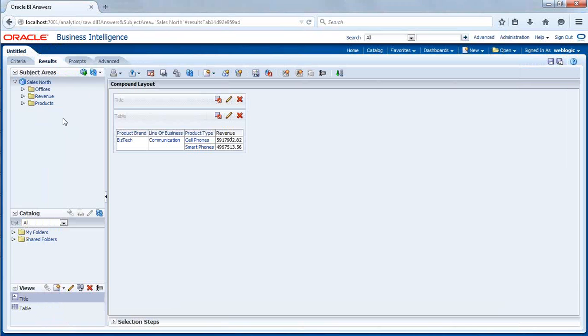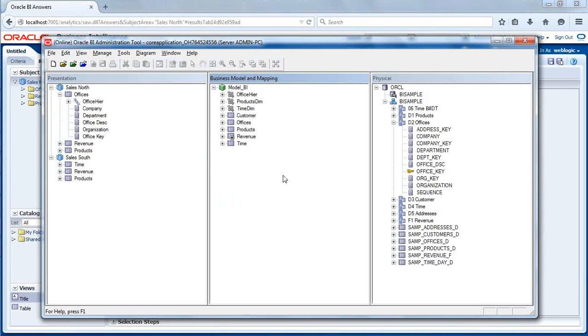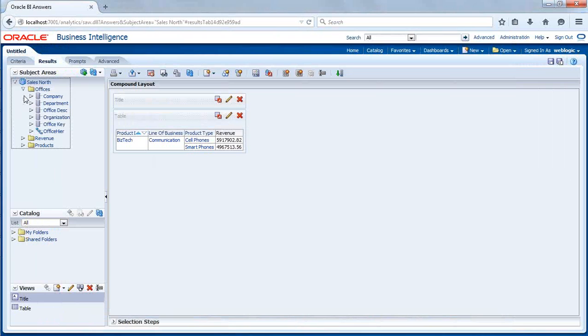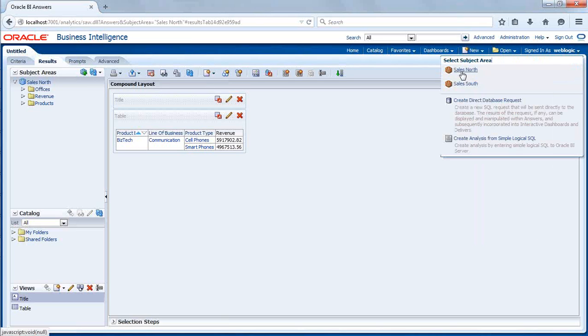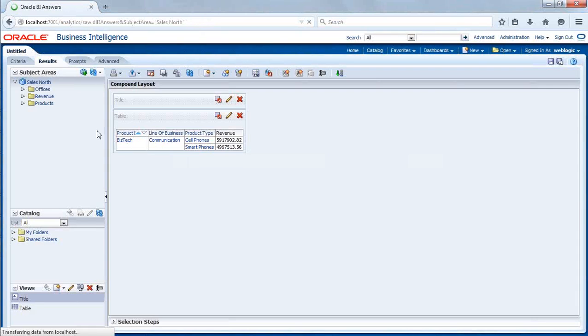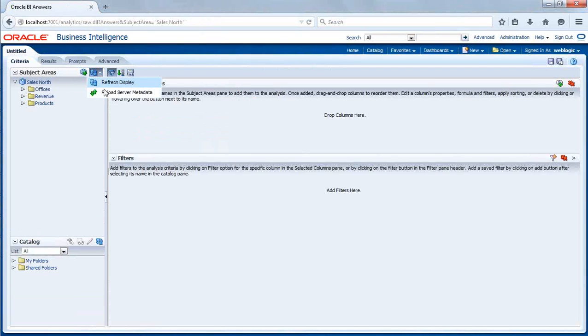Since my hierarchy is changed, my repository is changed. If I look at my offices, my offices now has a hierarchy. Sometimes it will get refreshed automatically. It does get refreshed automatically, but if you think it's not showing what is required, it's a kind of browser refresh that it does internally on a particular time basis. To be on the safe side, if you want to make sure you have your required data refreshed, you can do a reload server metadata, which reloads it fresh from the repository.